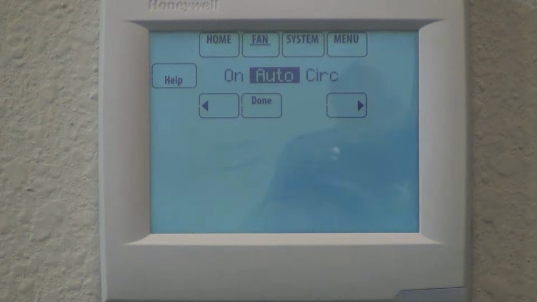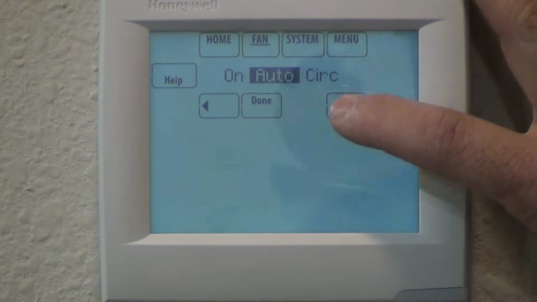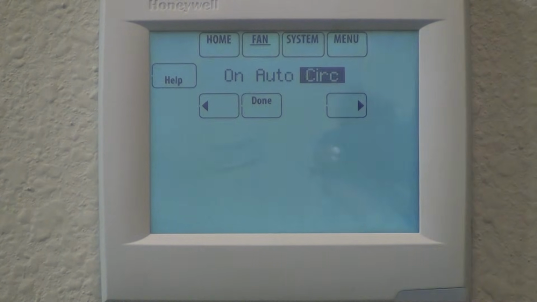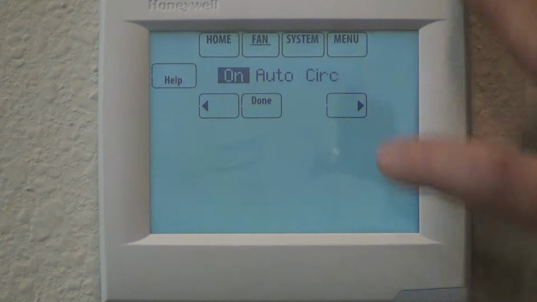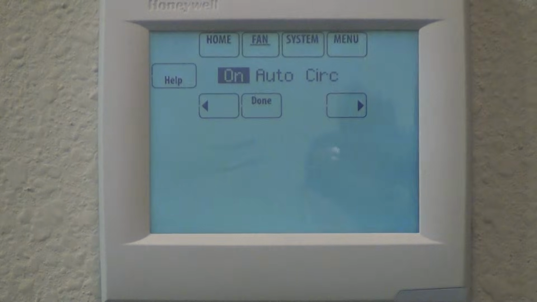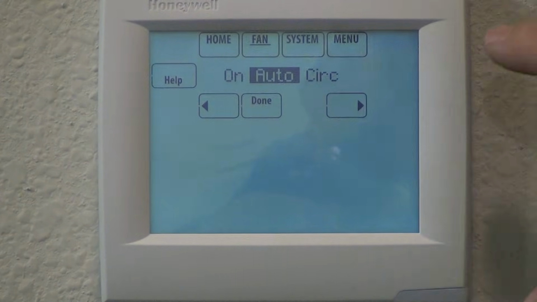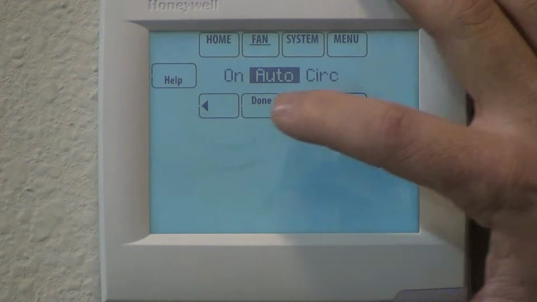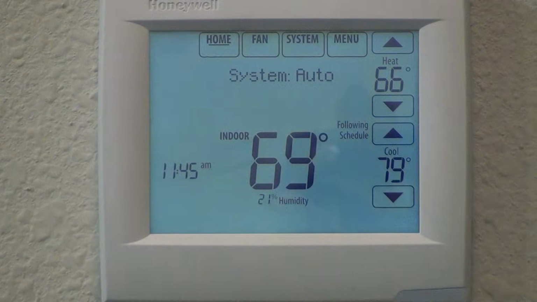Currently it's set to auto, which means that the fan will only run if there is a call for heating or cooling. You have your choice of a circulate mode, which will make sure that the fan runs at least 30 minutes on the hour for air filtration and air mixture in the home. If you select on, the fan will run continuously and not turn off. The most common is the auto. To select this, we will click done.